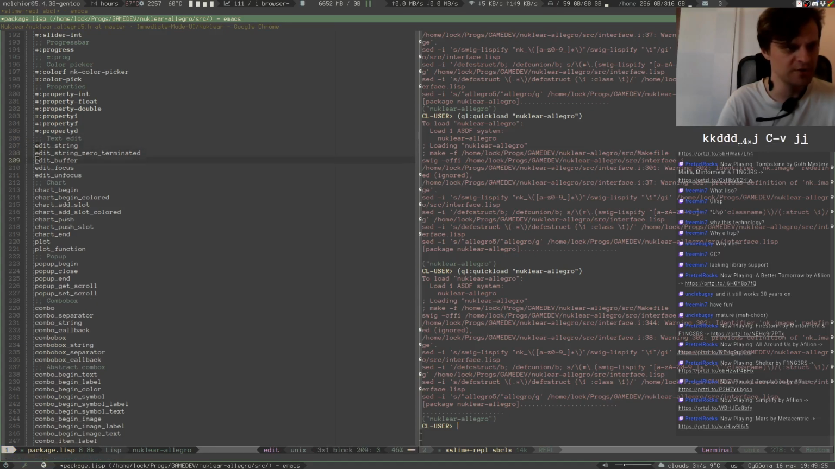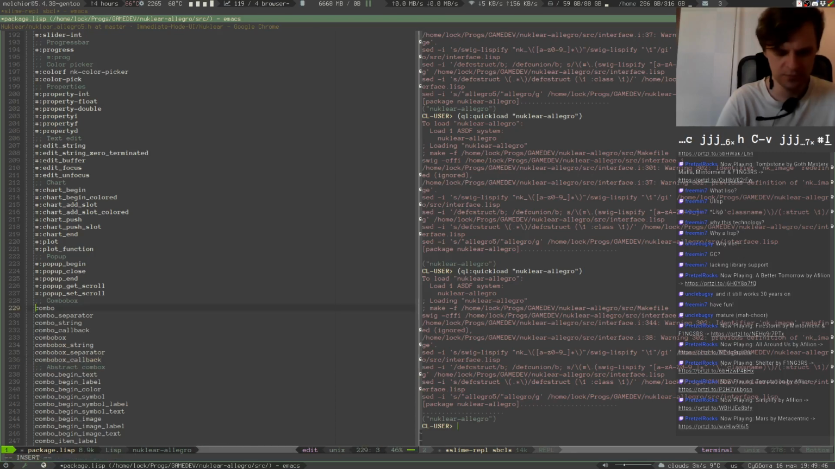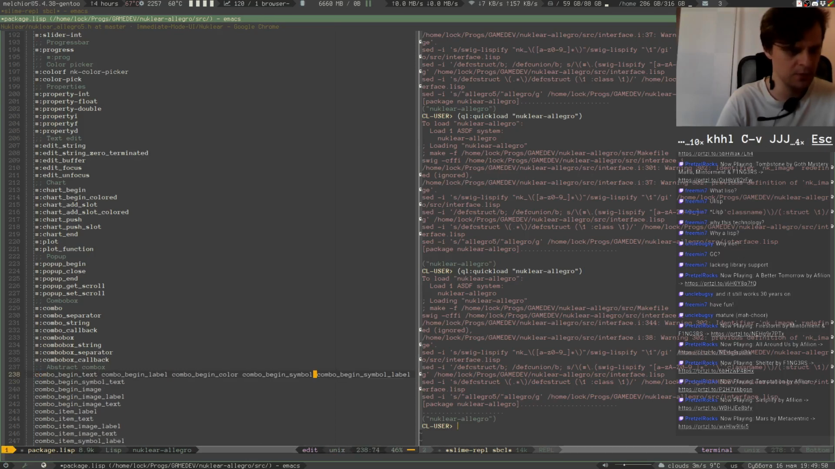And now just the sharp sign. Okay. Sharp sign with the colon. Make it symbols. I mean uninterned symbols. Oops, nope. What just happened? Okay.